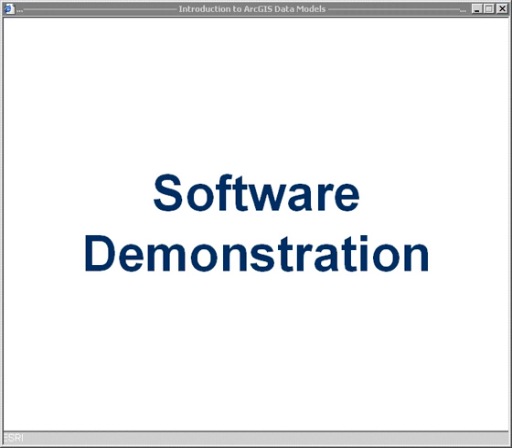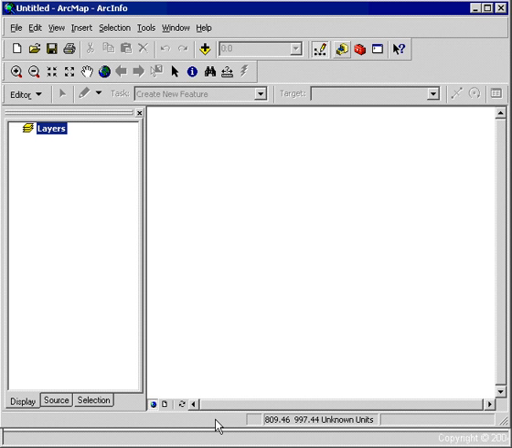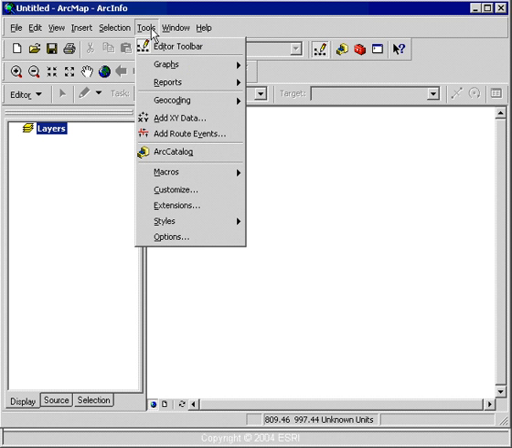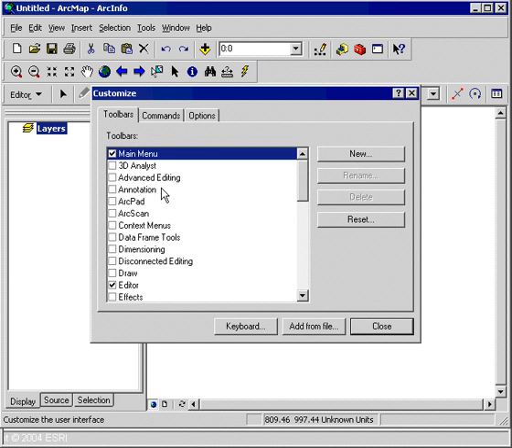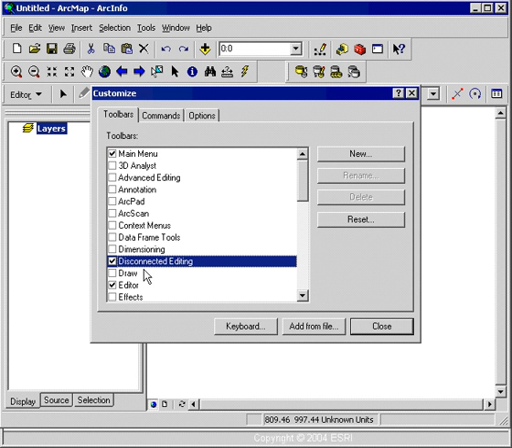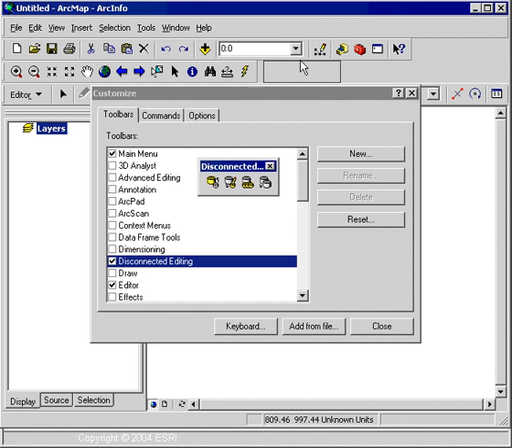I'll go ahead and open up ArcMap, and one of the first tools that I need to add to the ArcMap interface is the Extract Data Wizard. To do this, I'm opening the Tool drop-down menu and clicking on Customize. This opens a Customize dialog box, and in the Toolbars tab, you'll find the Disconnected Editing tool. Check this on, and the Disconnected Editing toolbar becomes active. You can then drag and drop this onto your ArcMap interface.